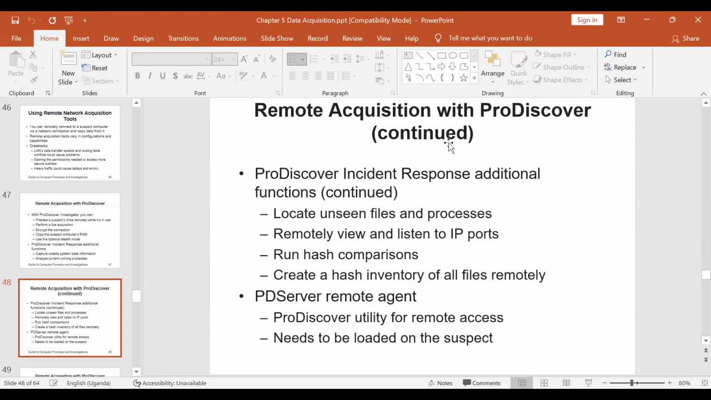Okay. ProDiscover, again, what it can be able to do, it also has those capabilities. I need to look and see what the team is telling us here in the chat room.